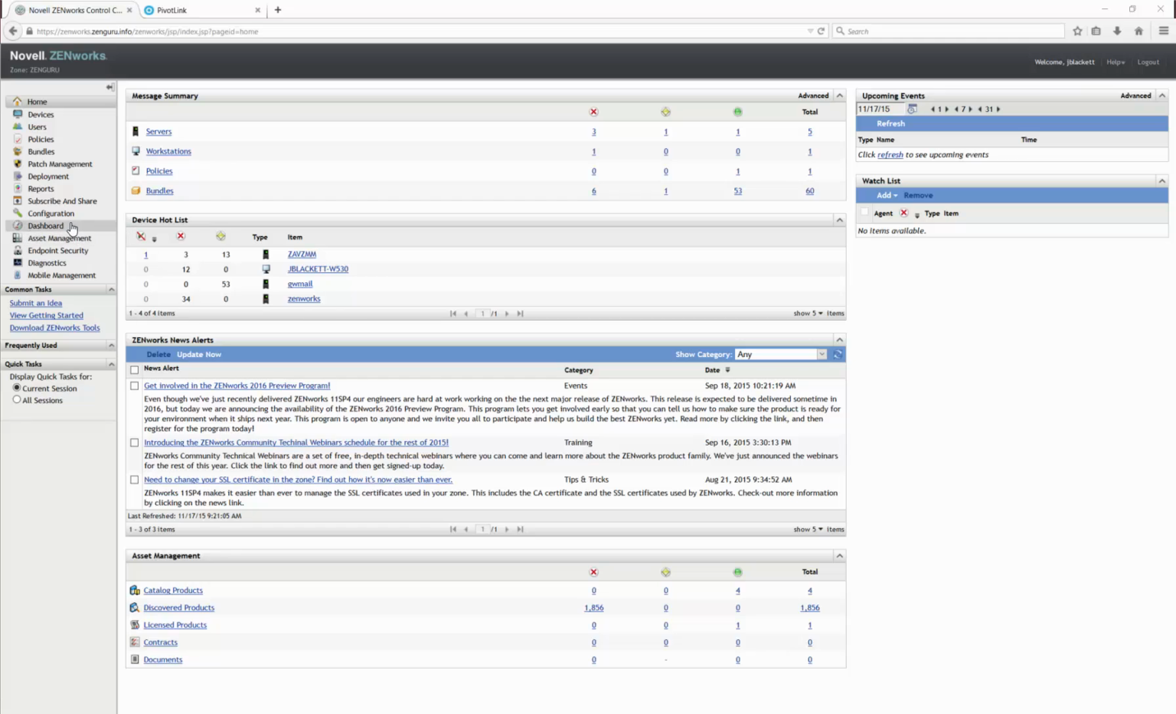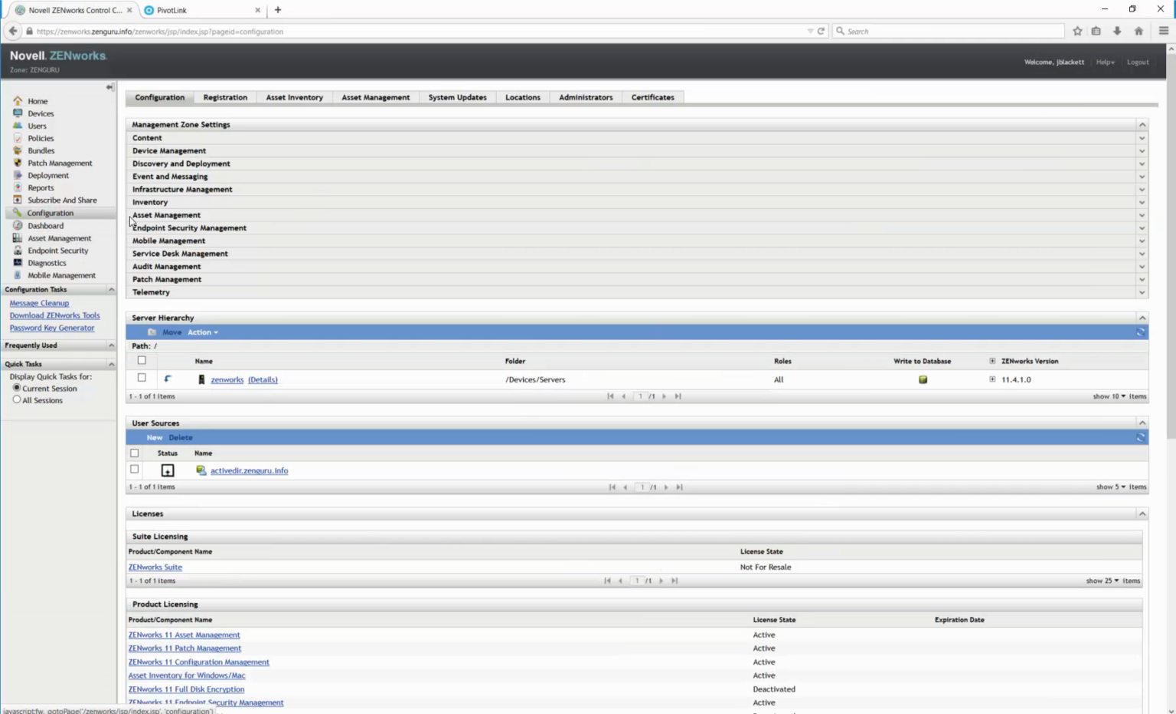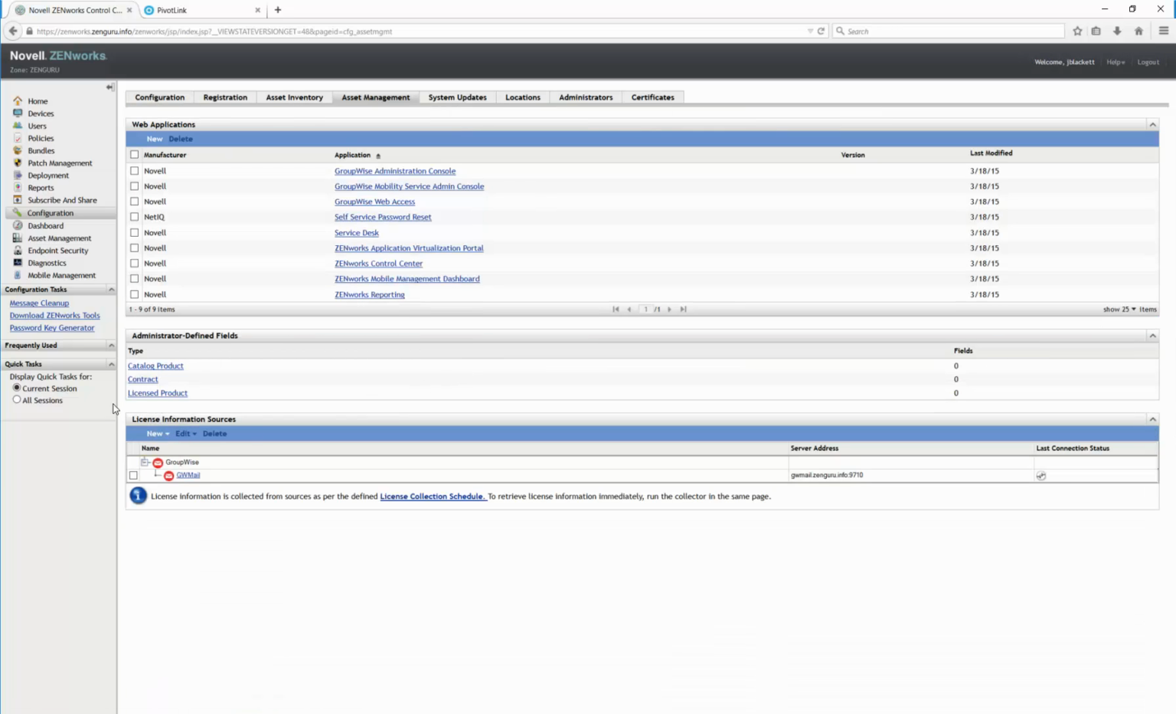If I go to the configuration page, there's now an asset management tab there. Under there you have license information sources. These were added in the 11.4 release. With 11.4.1, when you go to add a license information source, there's now a license information source called ZenWorks.